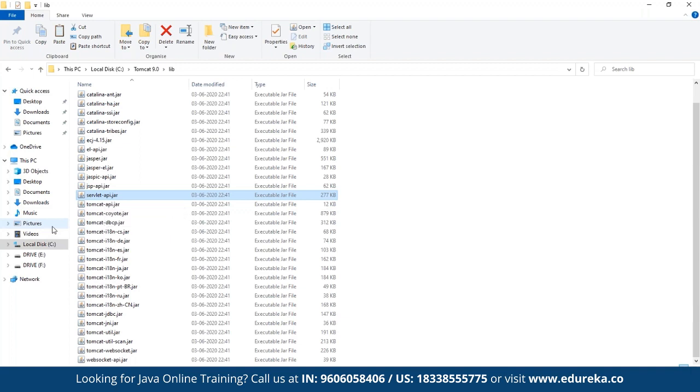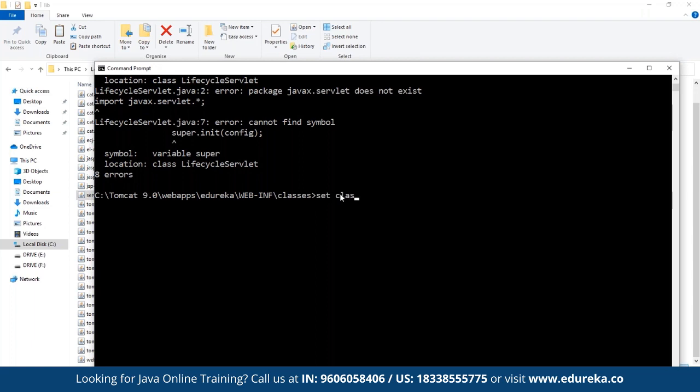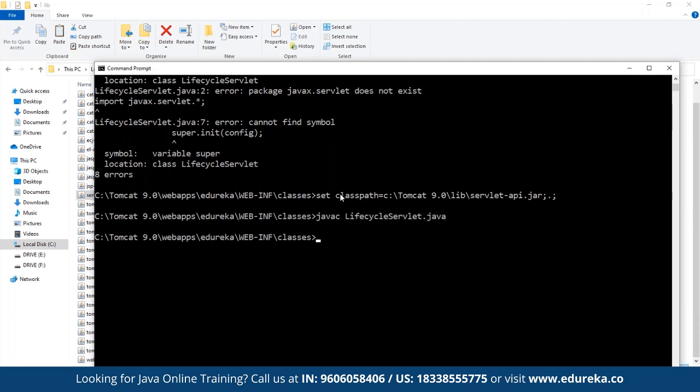So it is available in servlet-api.jar. So what I do is, I'll say set classpath is equal to C:/Tomcat 9.0/lib/servlet-api.jar semicolon. We set the classpath and I am compiling the program. Now the program is compiled. Or along with the Java compiler also we can provide that.